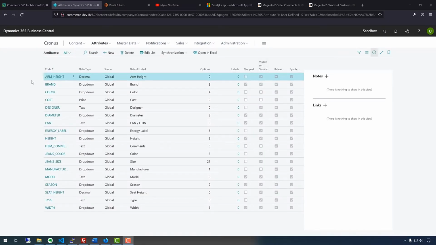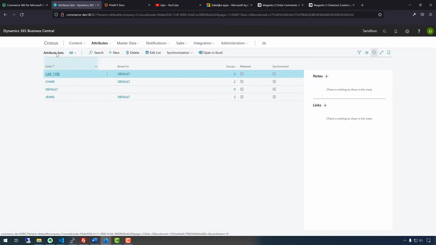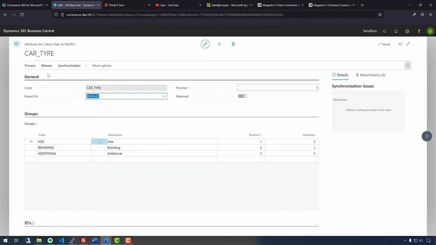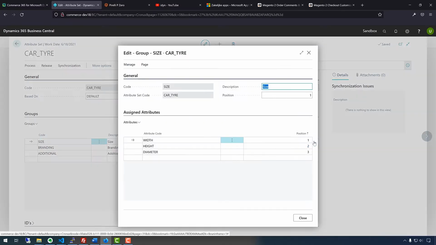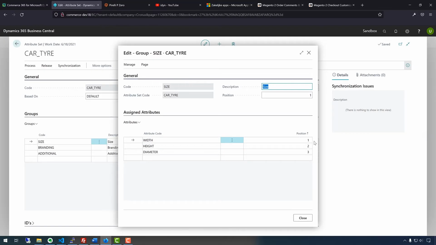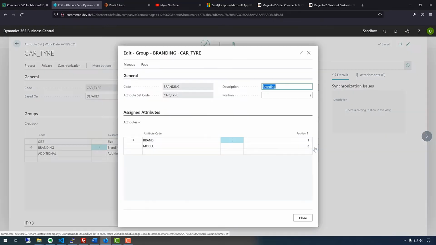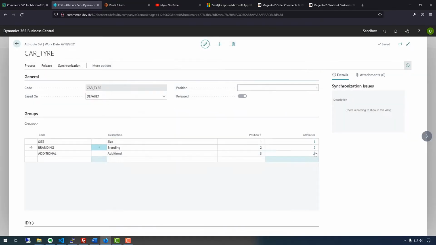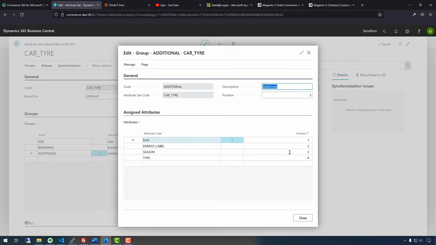Here's my list of attributes. This is the lowest level of attribute definitions. If we go to attribute sets, let's quickly open car tire. Car tire is made up of three groups: size, branding, and additional, being width, height, diameter. And the branding is brand and model. And additionally, we have an EEN code, energy label, a season indicator, and a type attribute.